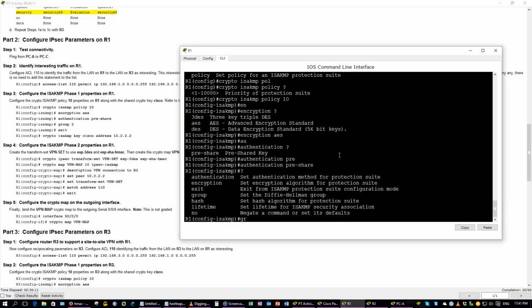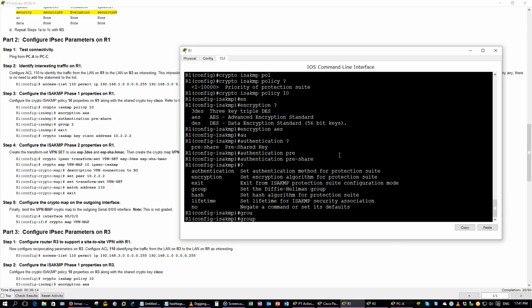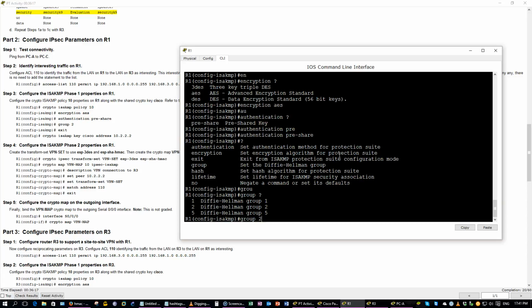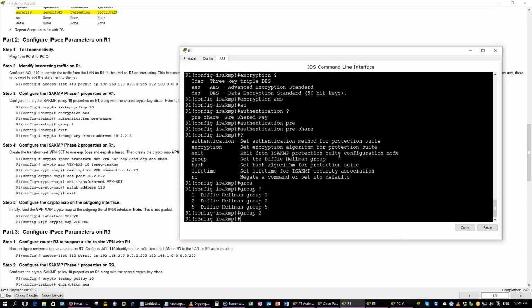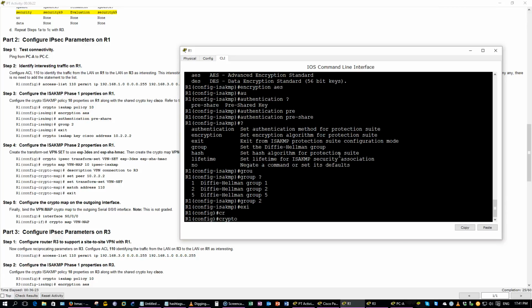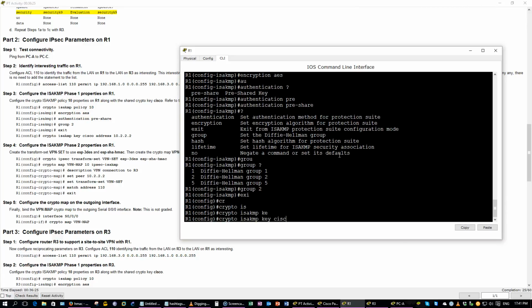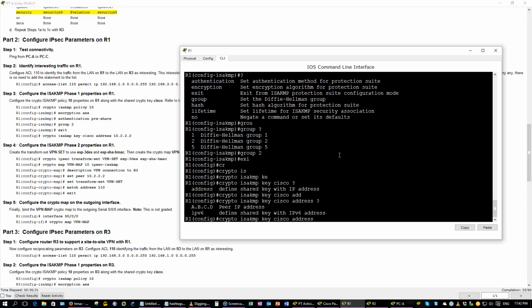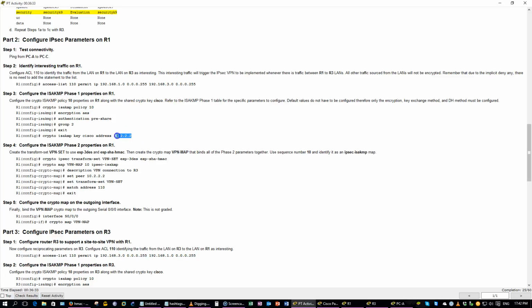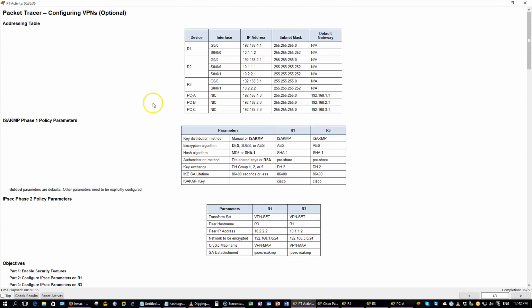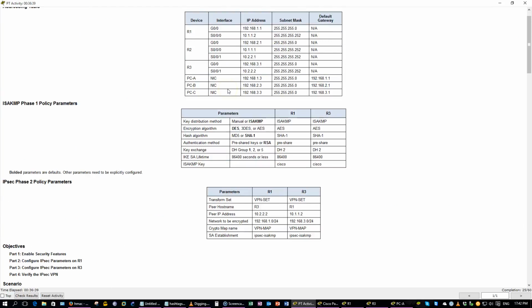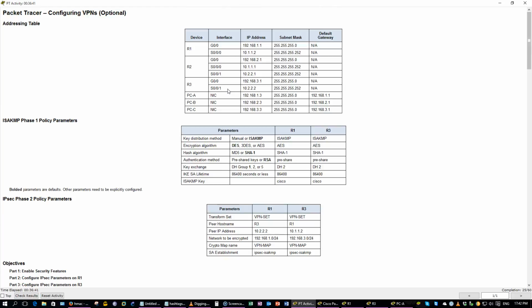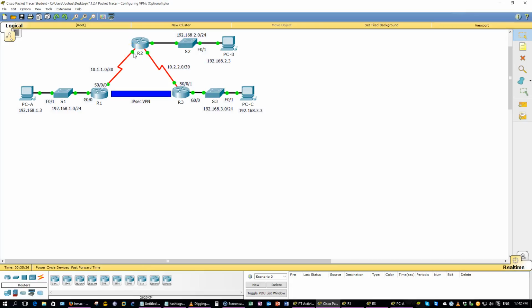This is the Diffie-Hellman. Remember, that's how the keys are exchanged. It's not an encryption. And I'm going to set my key. So it's important to know who I'm sharing it with. 10.2.2.2. That's router 3. Serial interface 0/0/1 should be this guy here. Yep. Okay.